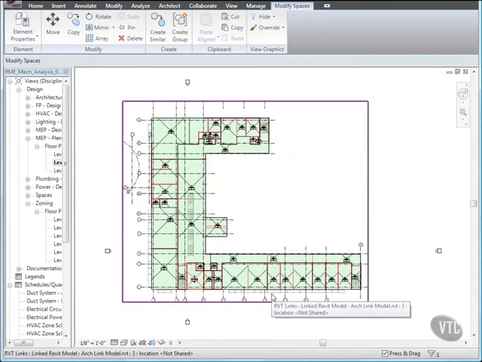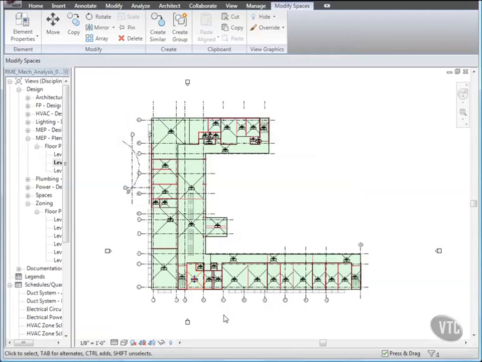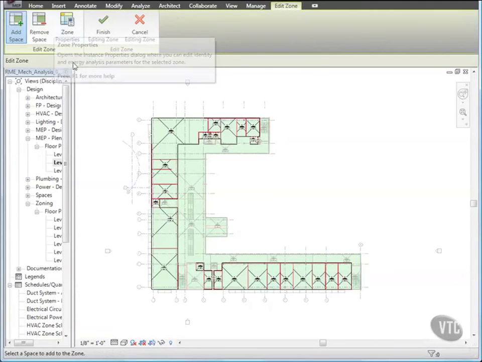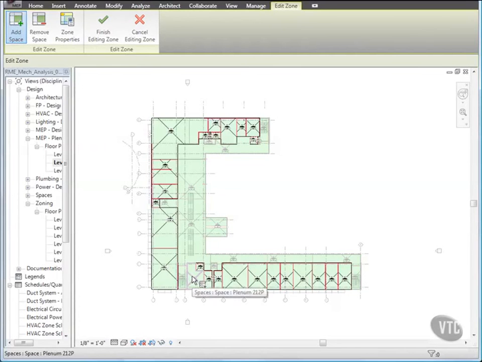Next, we'll add the plenum space to a zone. In the drawing area, select the zone that includes all plenum spaces for Level 2, which is named 2 Plenum. Then, from the Zone panel, click Edit Zone. Then, with the Add Space tool active, select the space Plenum 212p. Then, click Finish Editing Zone.